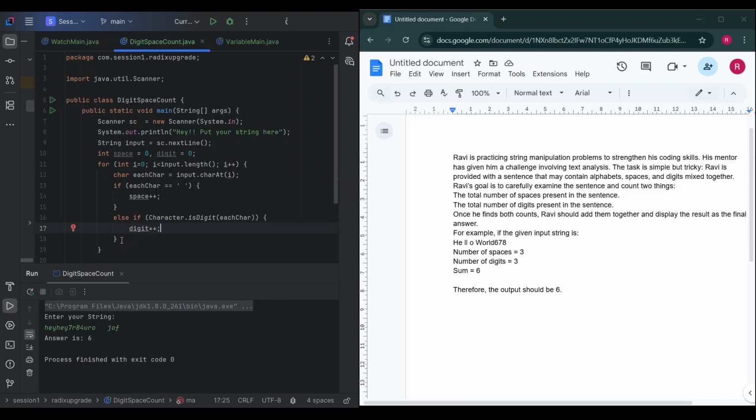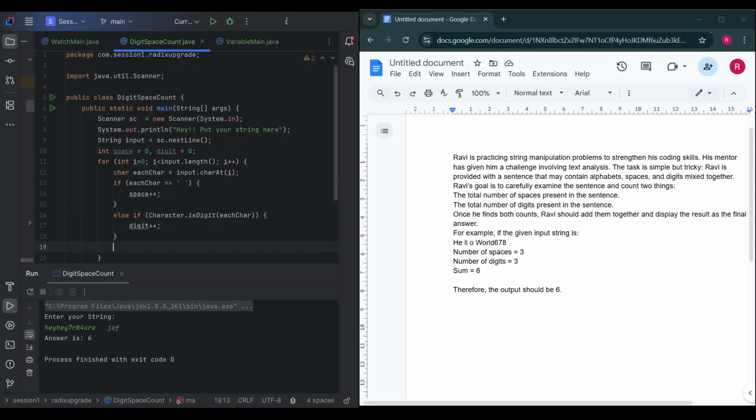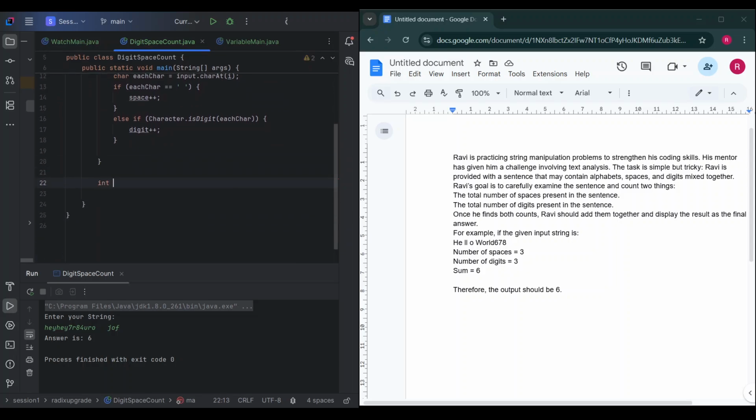At last, what will I do? I'll just sum it up. int sum equal to, what will I do? Space plus digit, or total I will do. Total. So the answer is total.